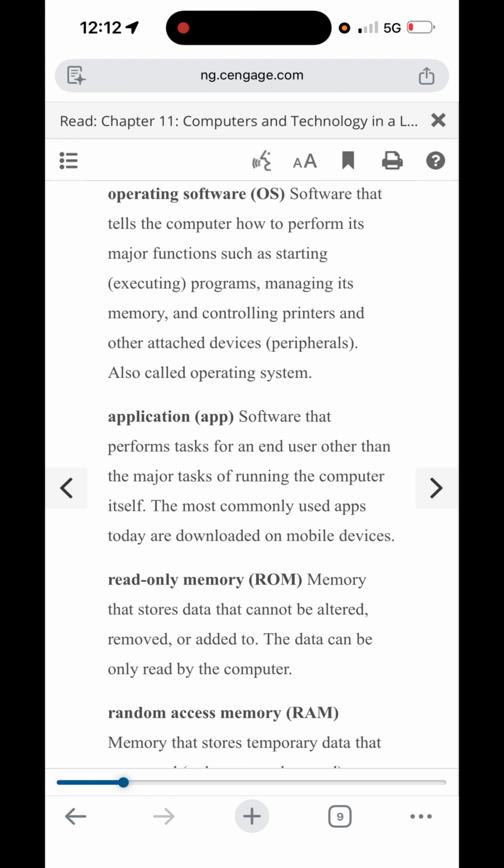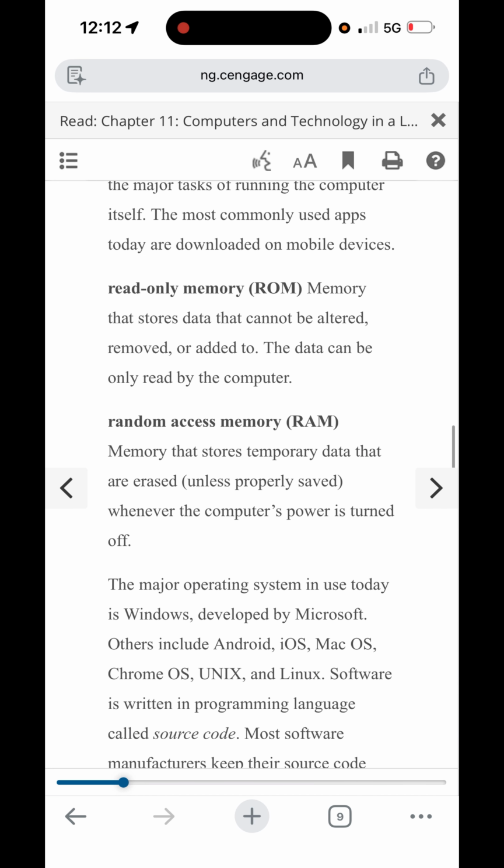Operating system, OS: software that tells the computer how to perform its major functions, such as starting, executing programs, managing its memory, and controlling printers and other attached devices, peripherals. Also called operating system. Application, app: software that performs tasks for an end user other than the major tasks of running the computer itself. The most commonly used apps today are downloaded on mobile devices.